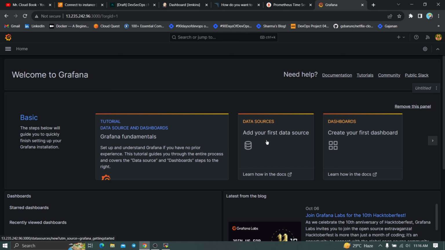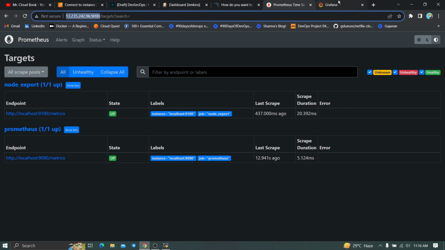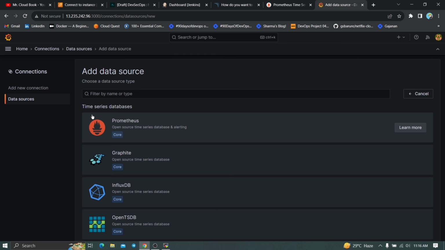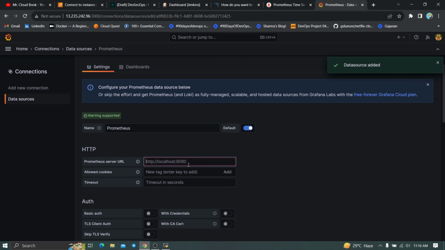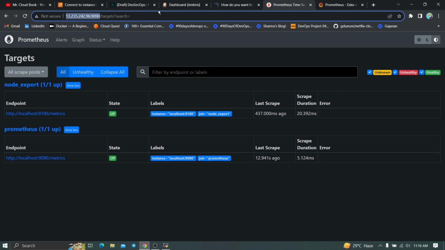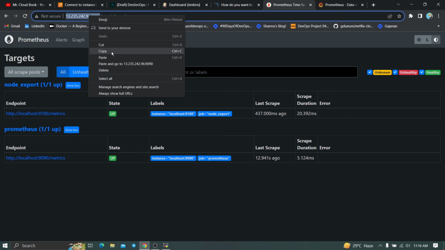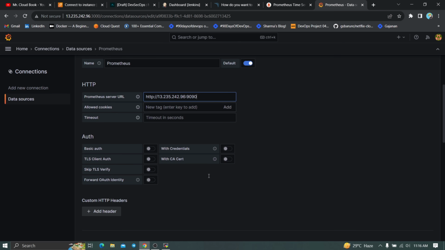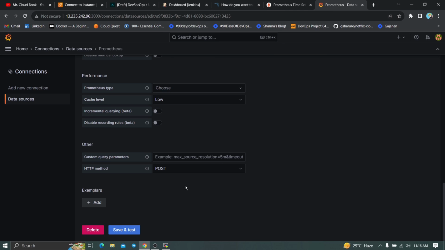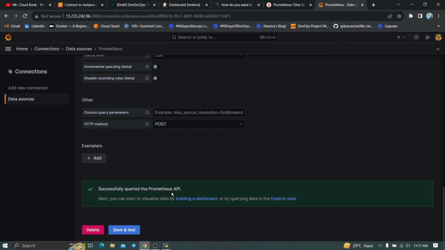Okay, and click on data source here. So first we need to add this particular Prometheus data source to our Grafana. That's why click on data source here, and click on the time series database, Prometheus, and you have to provide the IP. Localhost is enough, but just go with this particular IP also, that also works fine. Provide the IP of your Prometheus, and just click on save and test. So you can see it successfully queried the Prometheus API.